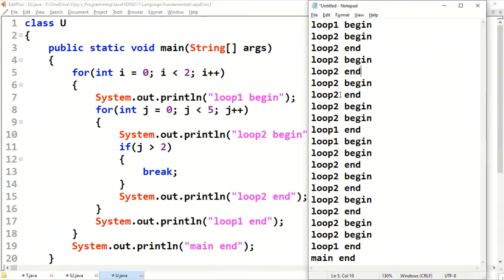See, same story. What happens now? Here, from 0 to 2. See, loop 2 begin, loop 2 end. This is for the 0th iteration of the inner for loop, then the 1st iteration, 2nd iteration. For the 3rd iteration, what happens? Only loop 2 begin. Then we have the break.